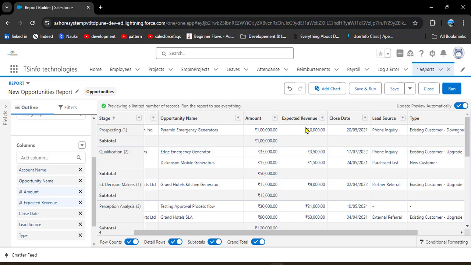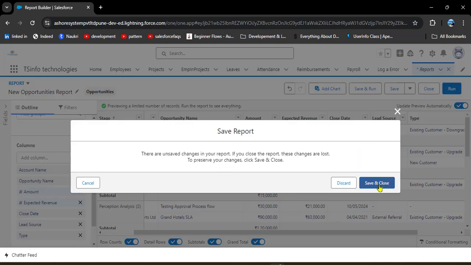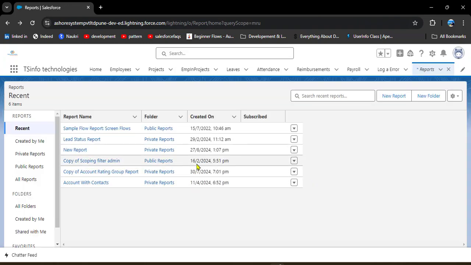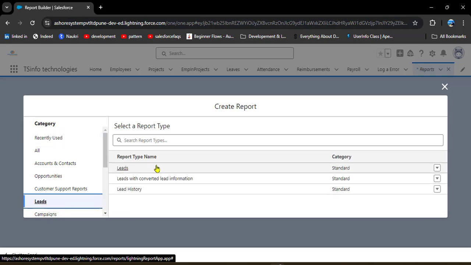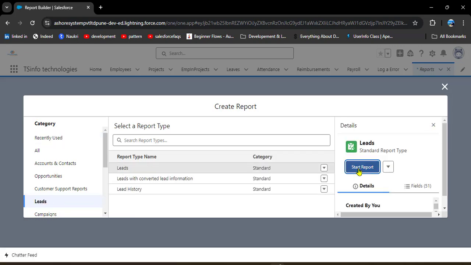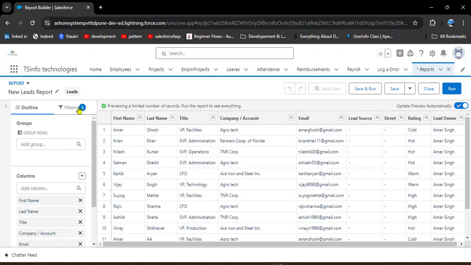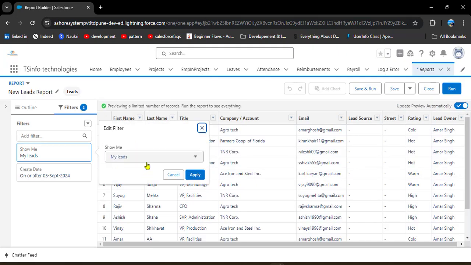Now this is the opportunity report. We need to create a different report for the lead object. For that I am closing this report. I am not saving this. Discard, and then click on the new report button to create the new report. Then here you can see the leads option, click on it, then select the report type leads, and then click on start report. Remove the default filters.